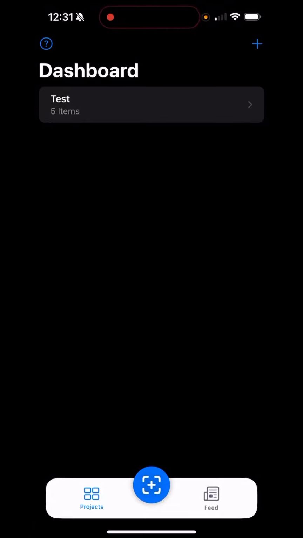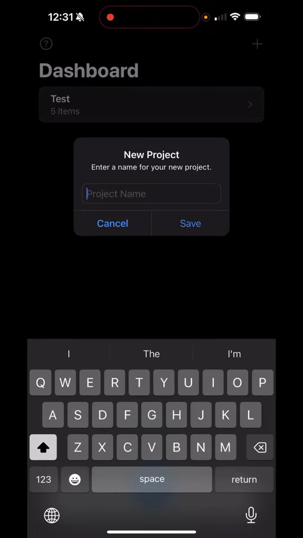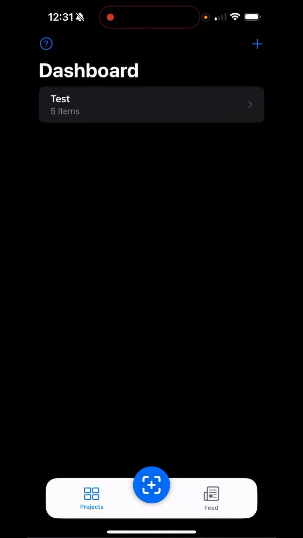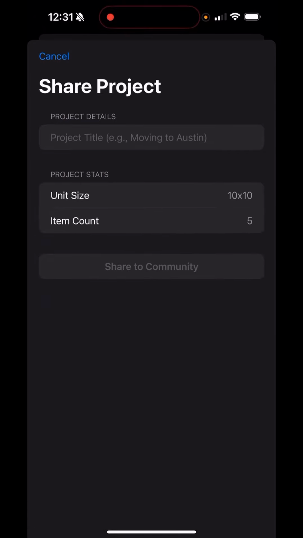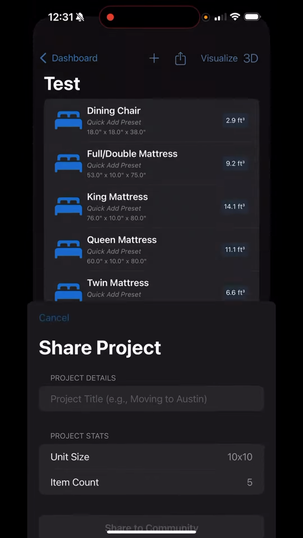On the bottom side to the left we have projects. That is where we can add and create new projects. Here in test we can add anything that the user would like to add with their sizes and dimensions. We can even share this project to the community. We'll talk about that later.